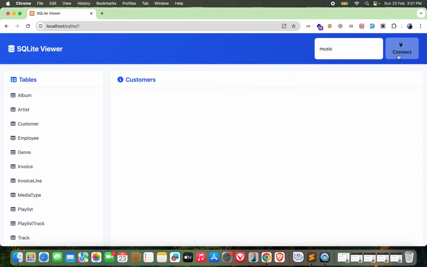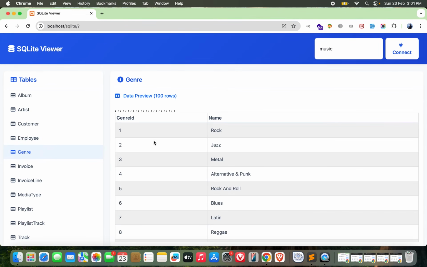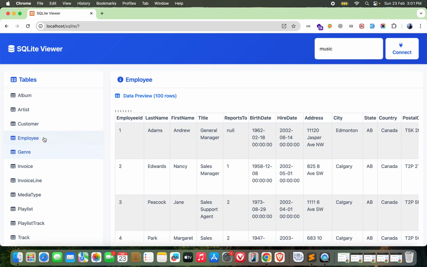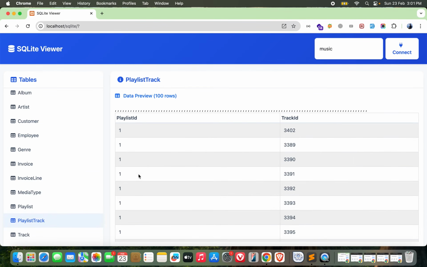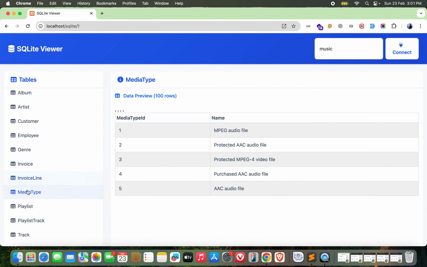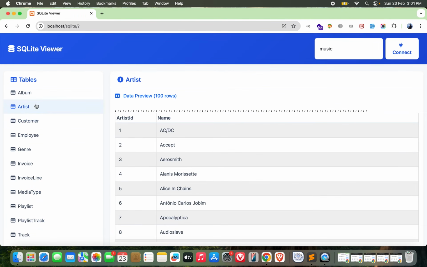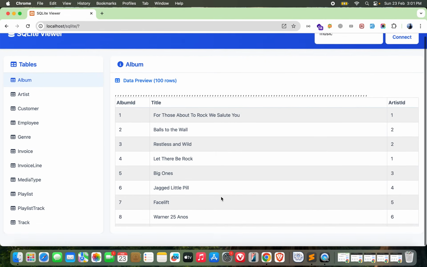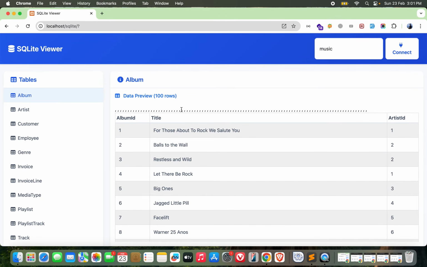Music connected. Genre, we have the data. Employee, we have the data for employee. Playlist track, see. Invoice line, media type, we have the data for everything. Now artist, album, perfect. Where is this comma coming from?